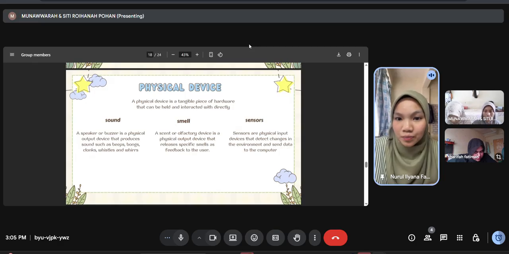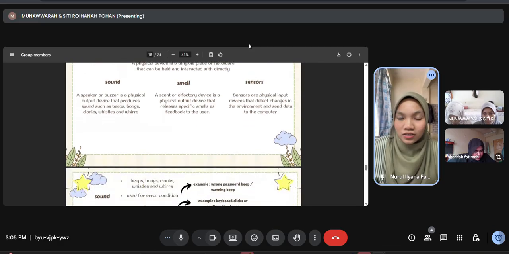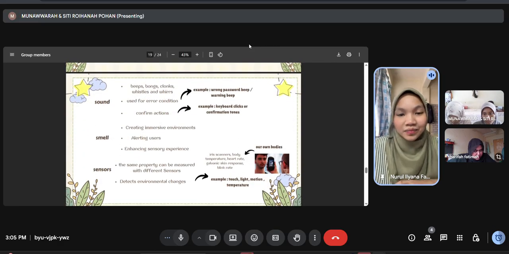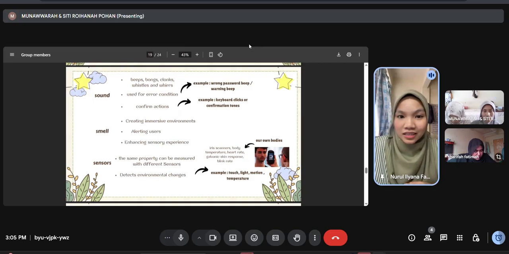Sensors are physical input devices that detect changes in our environment and send feedback to the computer. Next, this is the purpose, with examples.